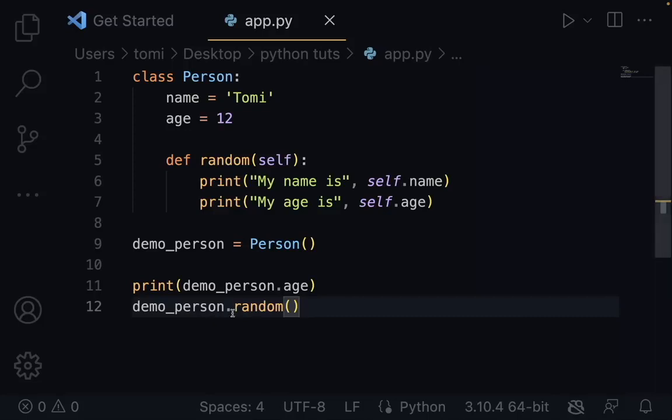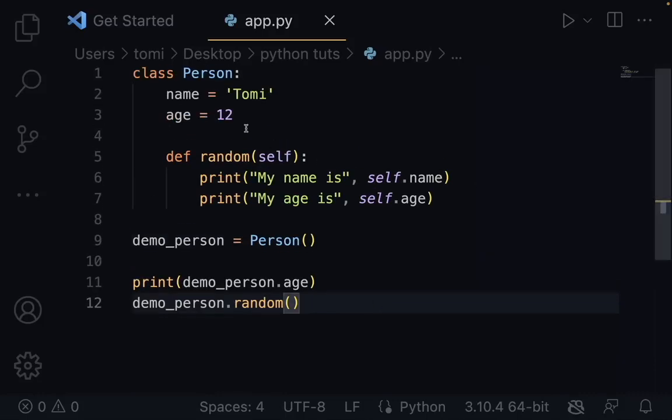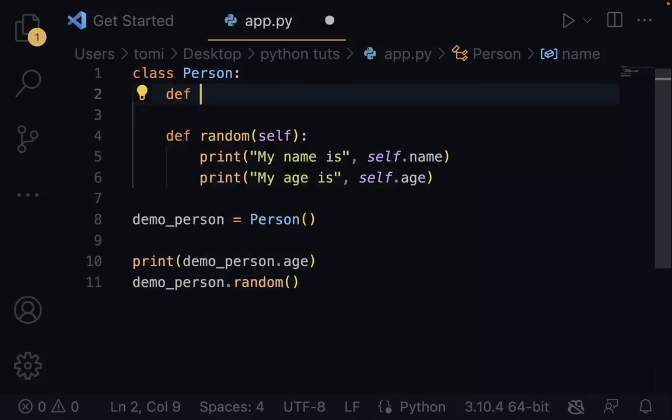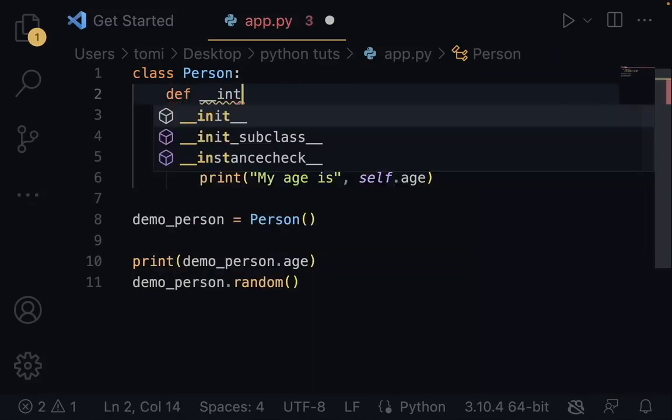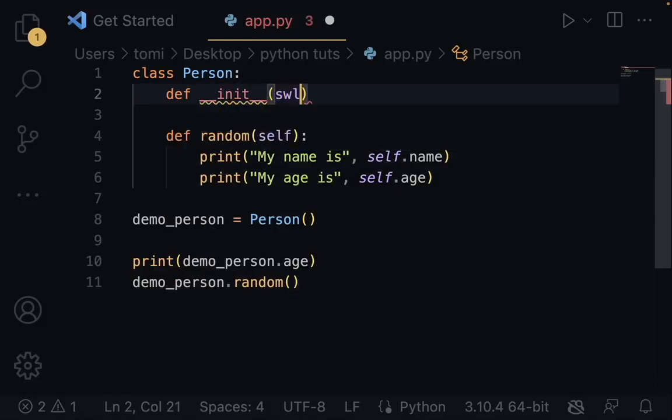So what I'm just going to do now is come back in here, and right here where we have this, I'm going to remove all of this, and I'm going to do def, two underscores, and I'm going to write init, and put two underscores. Now I'm going to have self, right? And I'm going to have the parameters I want it to have. I want it to have name, and I want it to have age.